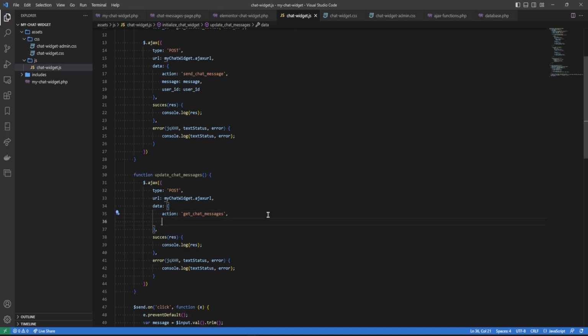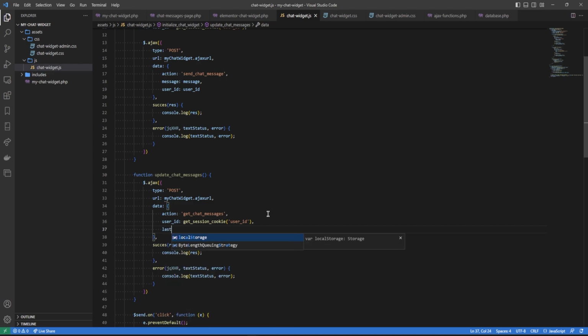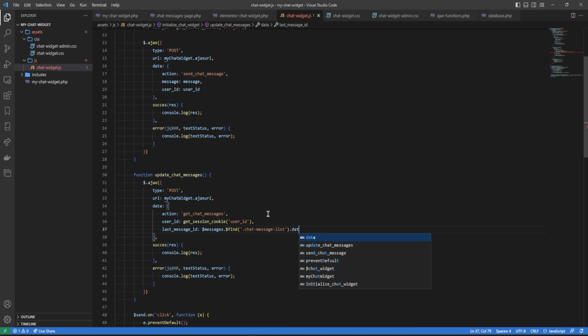We will get the user ID, get session cookie user ID, so we only fetch messages for that user ID, and we do last message ID is messages find chat message with last data ID or 0.